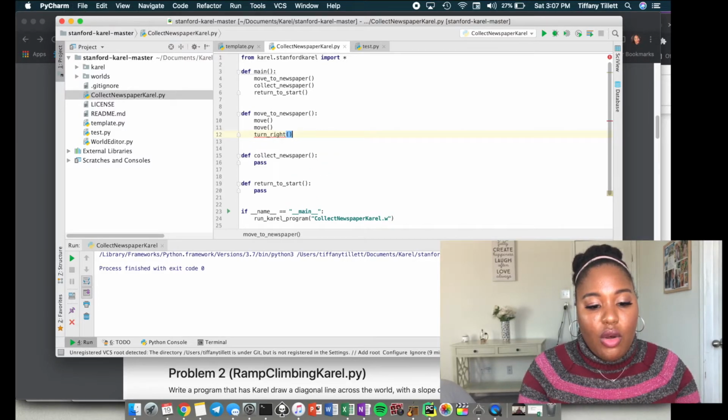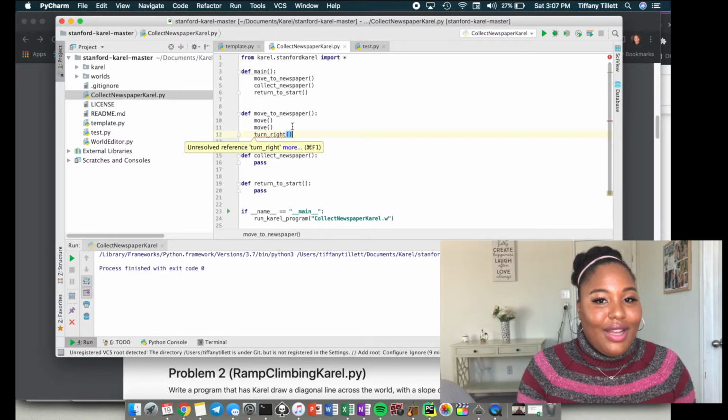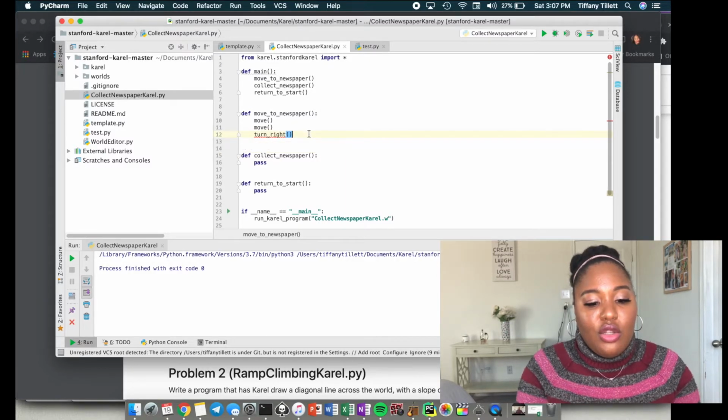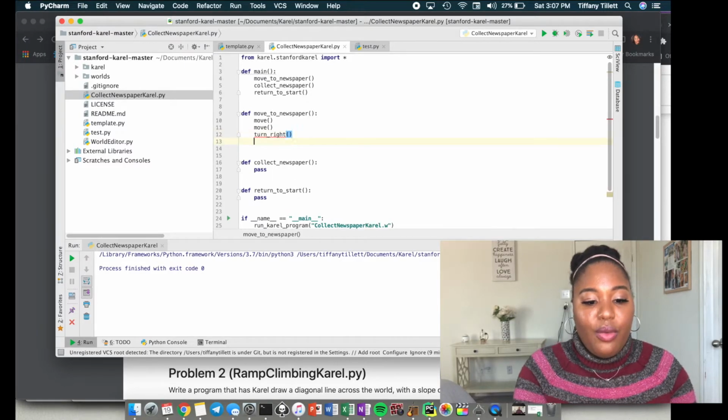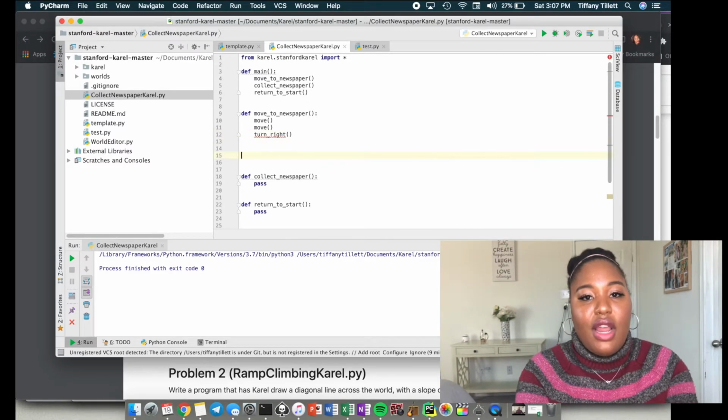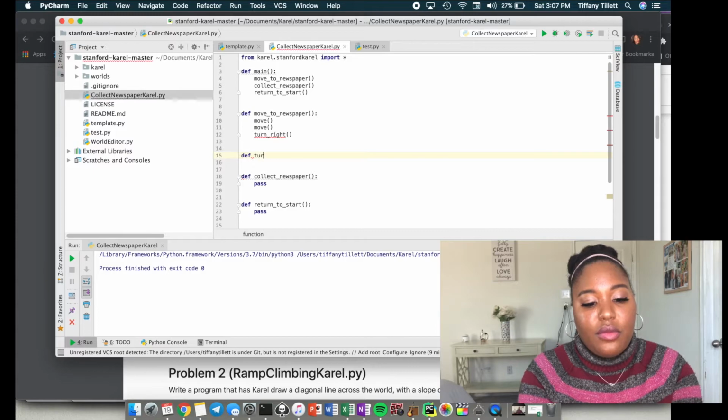And then we said, I want to turn right. But now I'm like, oh, wait a minute. This is underlined in red. Because guess what? Karel doesn't know how to turn right. So how can we resolve that? Well, the way that we can resolve that is we can define another function, def turn right.